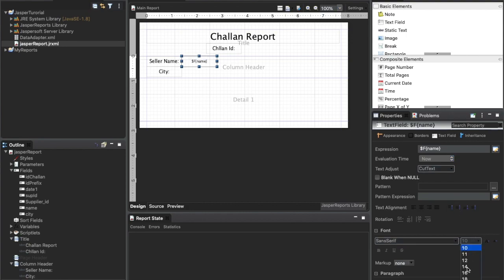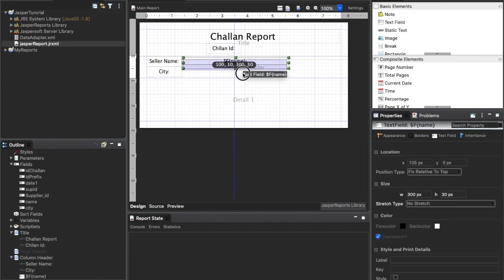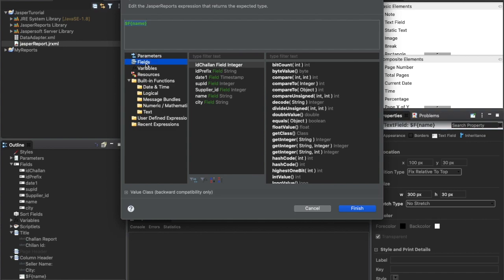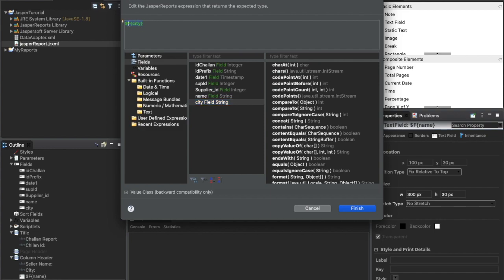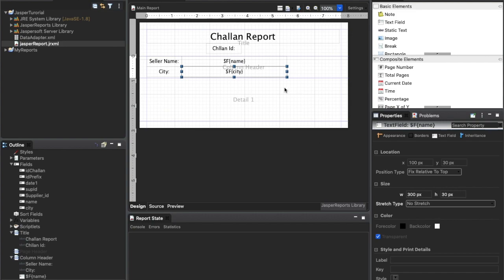We will do a little bit of formatting by clicking on text field, increasing the font. That's good. Increasing the field size, copy paste. Now same for the city. Double click and you will see the city. Double click. The $F is for the fields. So just double check that the field you are selecting should also appear here. Finish.